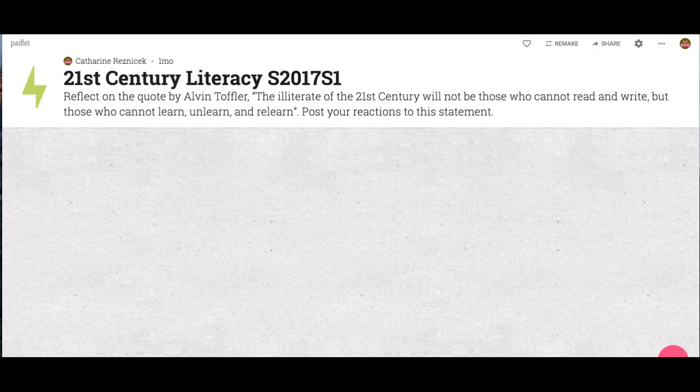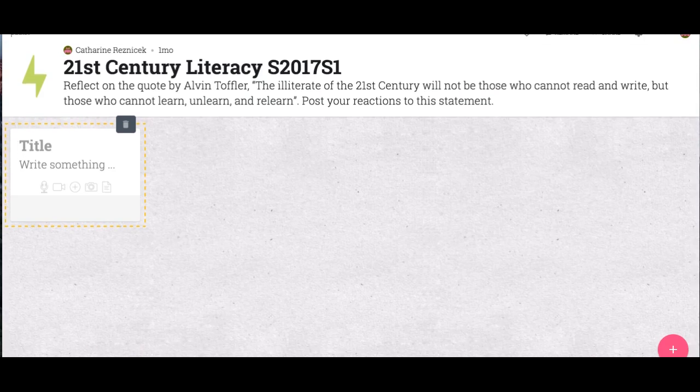Remember last time we used Poll Everywhere? Well, Padlet can be used this way. And the way you use a Padlet is you just come over to the Padlet wall and double click. So I just double clicked. Or you can use this little plus sign to start. And I realize my screen's a little bit off.